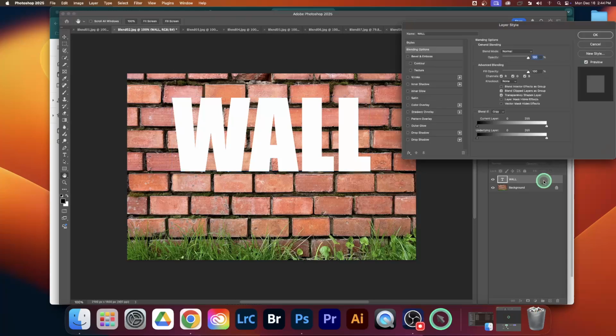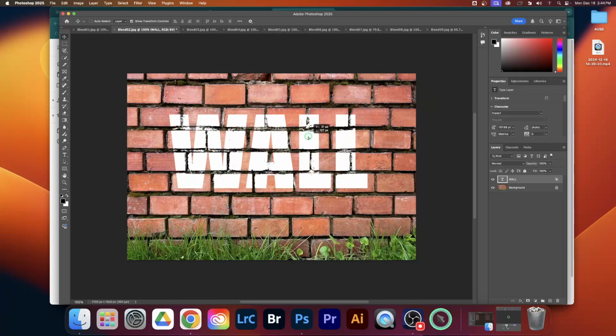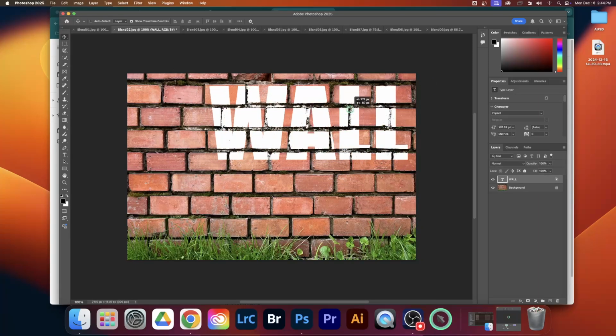Now I can open the blending options by double clicking and doing the exact same thing. Just take this slider, slide it down. It's a little strong, so I'm going to split this also by holding Option and splitting it up. Now I can see that it's letting the shadows come through. Again, no matter where I move this, it leaves the shadows in the same spot.